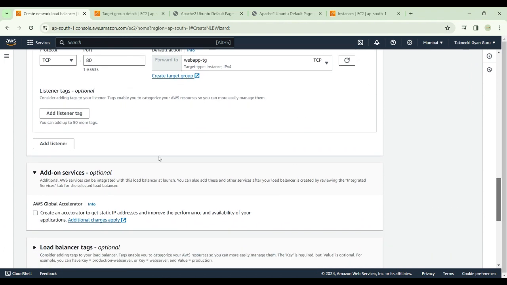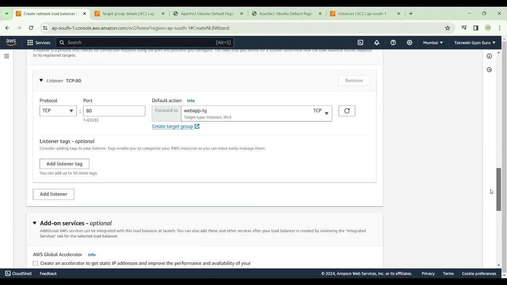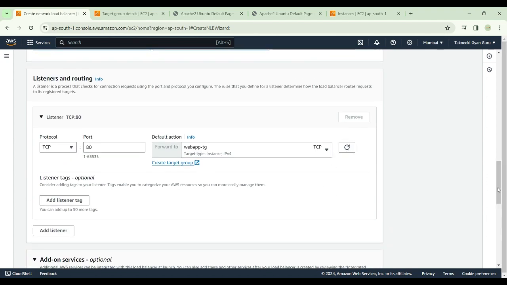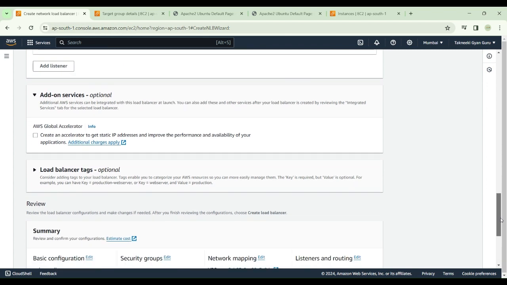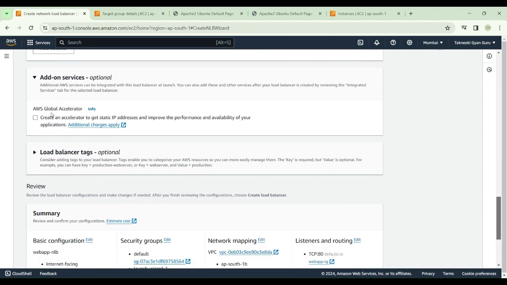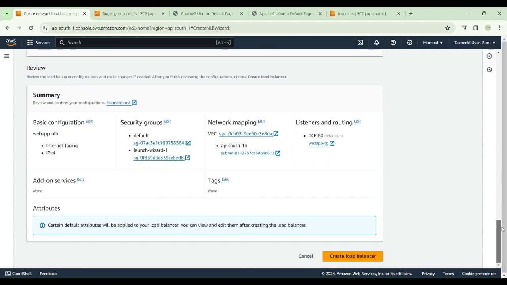Listener tag, we don't want. Add listener, if you have more listeners, then you can add it, like which port you want to access. So I don't need it. Optional AWS Global Accelerator, we will talk about later in a different video. So let's leave it for now. This is done, configuration is done.